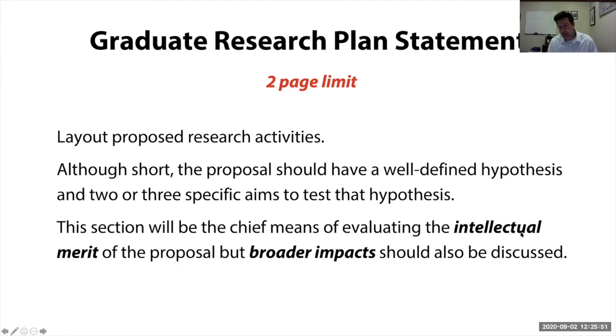Okay? Now, this section, in addition to the previous one, will really be a way of evaluating the intellectual merit or scientific merit, that's what I called it, it's intellectual merit of the proposal. Okay? Does this applicant really understand the area of science or engineering or STEM that they're proposing to go into? Can they come up with a well-grounded hypothesis or scientific question? Okay, and are they able to communicate how they're going to test that hypothesis?